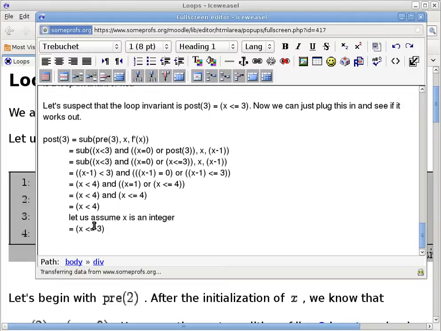Wow, it works out. The assumption that post 3 is x is less than or equal to 3, going through all this derivation, actually proves that it is, which is good. Okay, this means that the loop invariant is, in fact, x is less than or equal to 3.